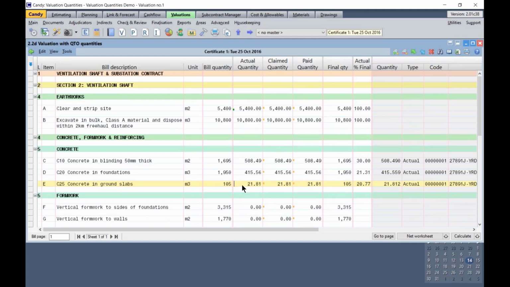Right, our next quantity calculation method that we're going to use is our subcontract manager. The subcontract manager is used at post-tender to handle the project subcontractors, where each subcontractor has a bill which can be updated for monthly certificates. By updating the subcontractor bill, I can update the main valuation's actual quantity with the subcontractor's due quantity.